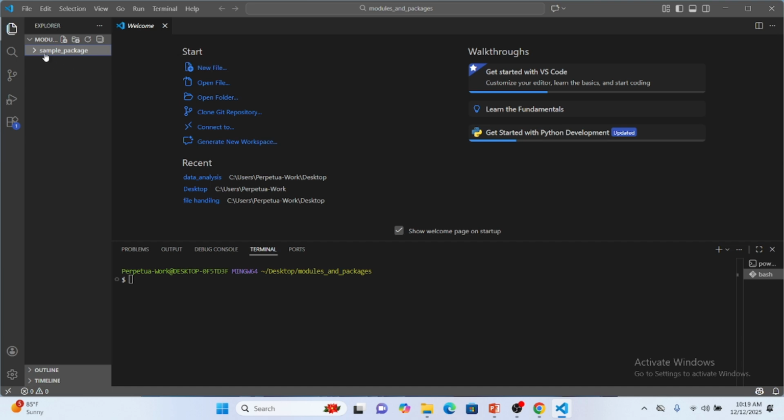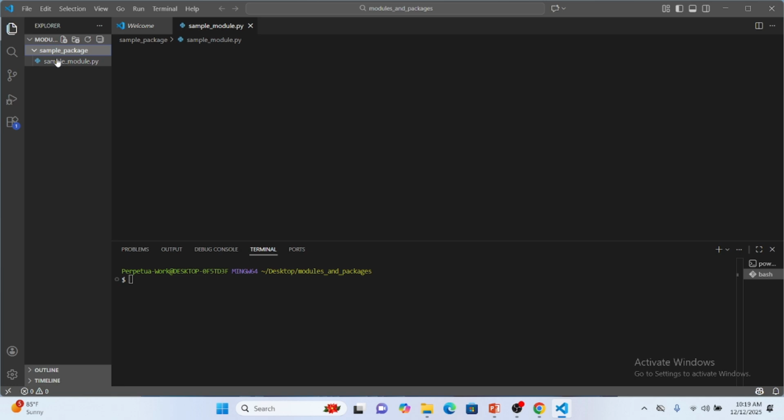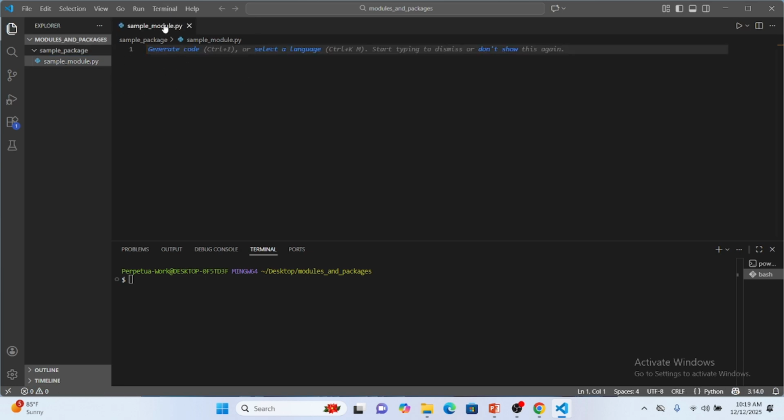Okay, so we can create a module inside this folder. I am going to call it sample_module.py. So this is a module. I just created a file and you can just call it a module. Well, you can call it a module when it has functionalities that you can work with, but basically a Python file is a module, right?